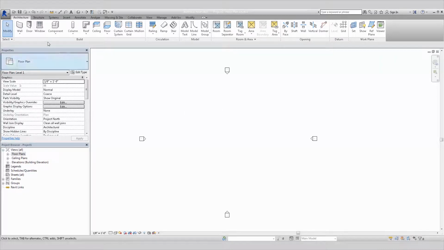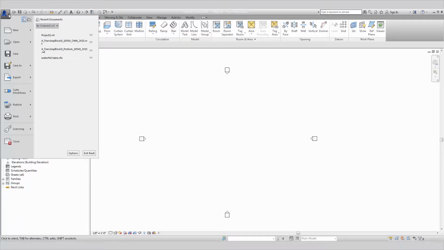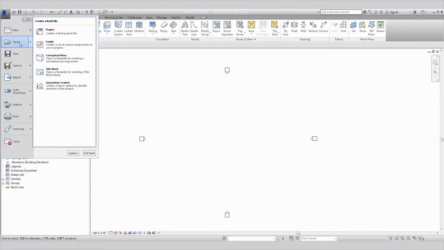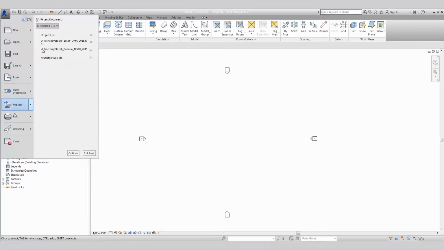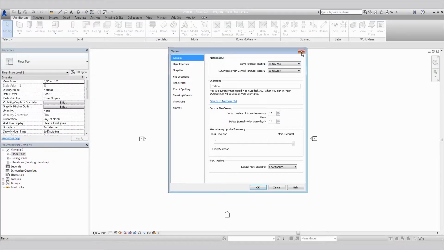All the way on the top left corner is the Revit icon, the capital R. This is the application menu. It displays the common action files such as new, open, save, and print. You can also access the options menu from here.